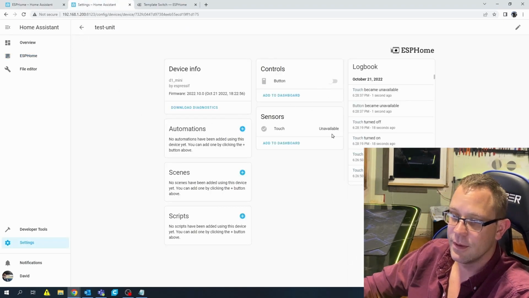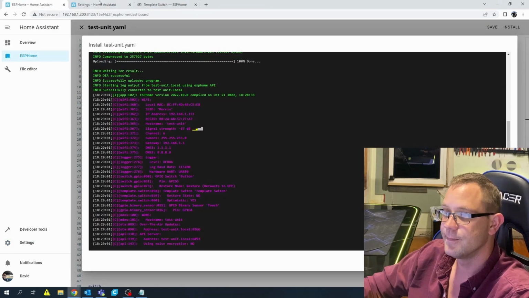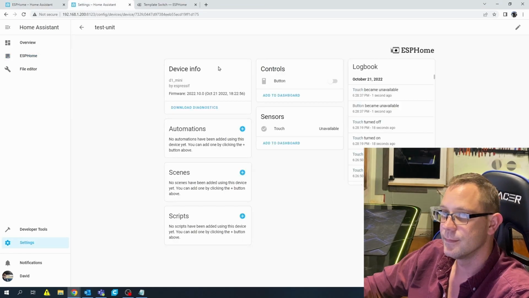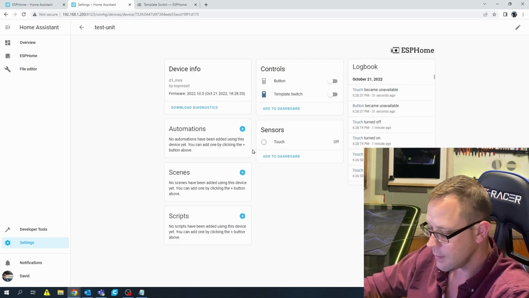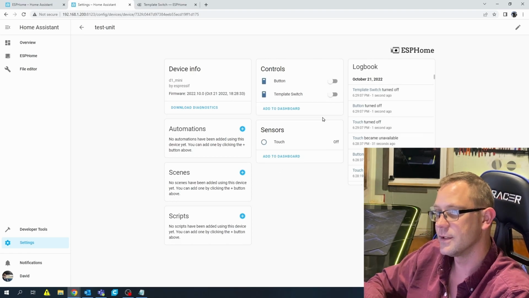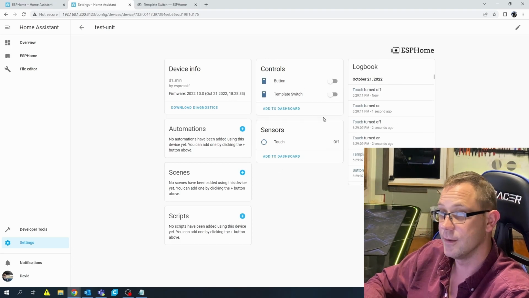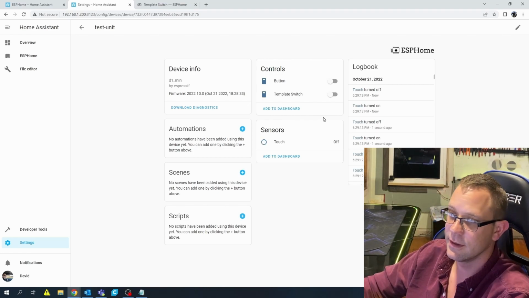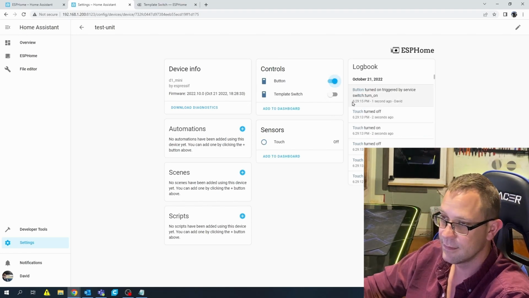So if we go over in settings, we're going to see it as unavailable at the moment. Now it should pop up. There we go. All right. You notice, touch a switch, nothing. I can turn the light on.